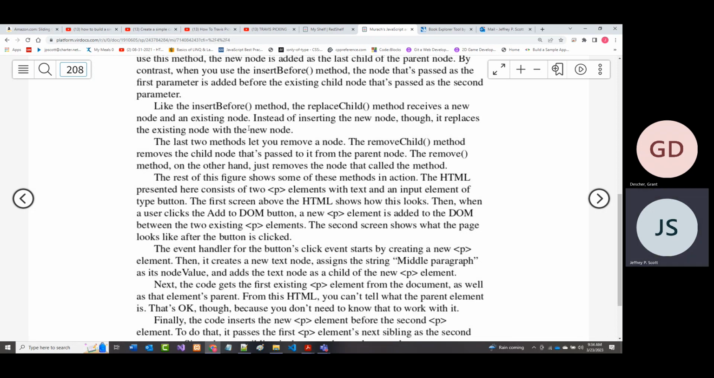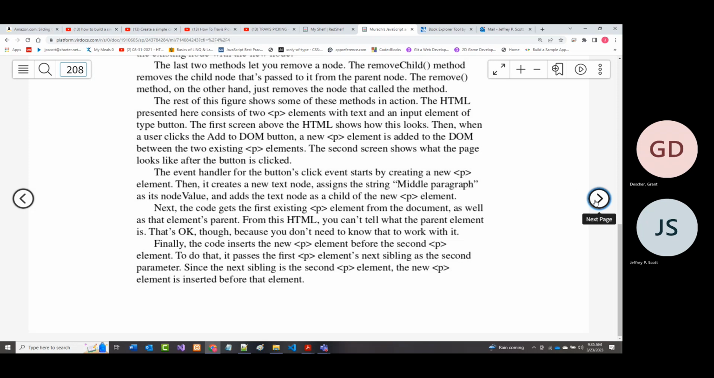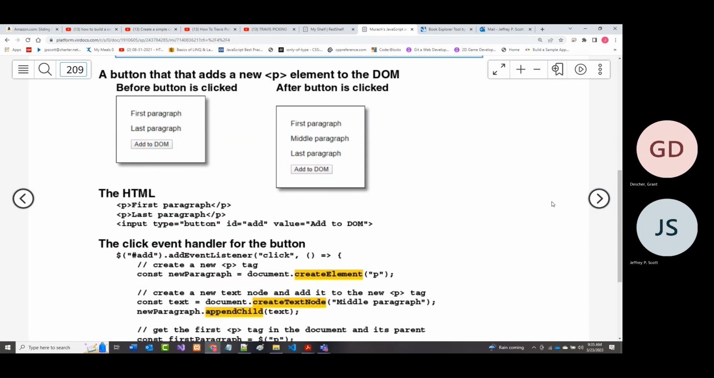All right. We'll see these in a little more depth and breadth of coverage when we go through some examples in a little bit and next week. All right. Then there's just a bunch of examples. So you'll notice in the example here how they added middle paragraph where it said add to DOM. Well, one way of doing it would be using an insert before, and you'd want to do an insert before where currently last paragraph is. All right. And they're showing you how you can do this in here.